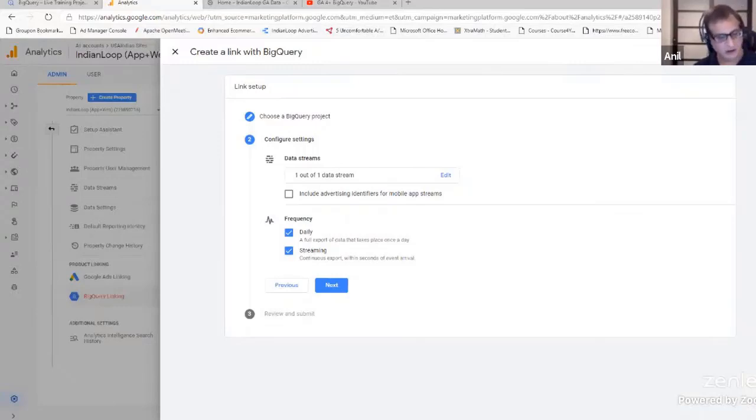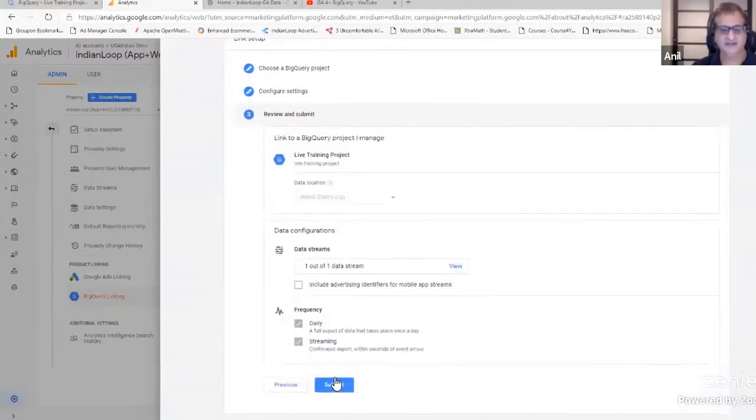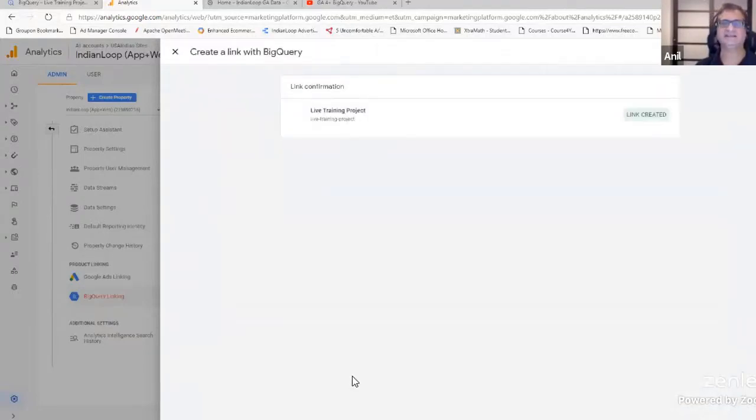But there is a small cost associated with storage and querying. So watch that video. If you still have questions, I'm here. I'll be happy to answer them. But you can store for years if you want. So then you click on next and you have to submit. Now, at this point, it's still not connected. The linking is done, but it's still not connected.